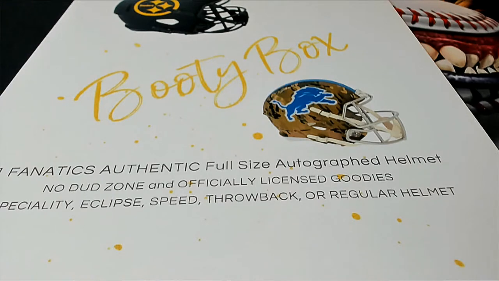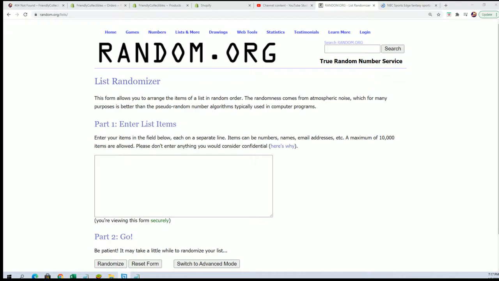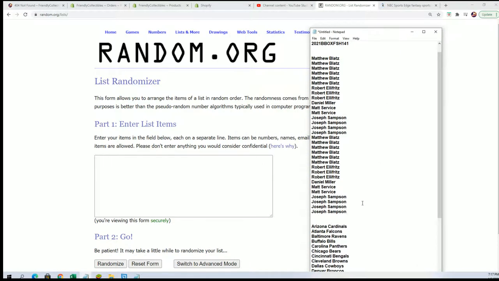Let's hit a big item this time around in the helmet break. It's always something great coming out of the booty box. You know it. Let's do some randoming.